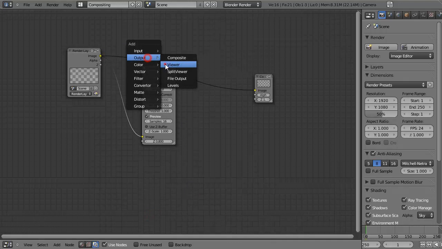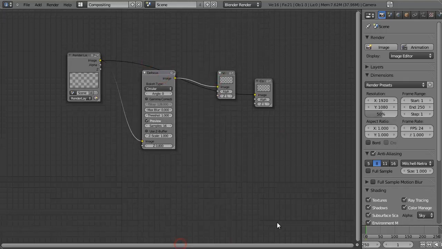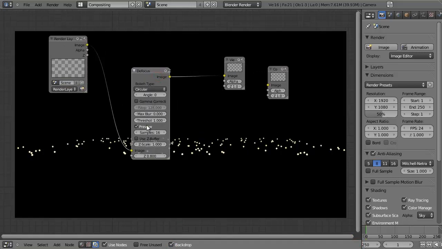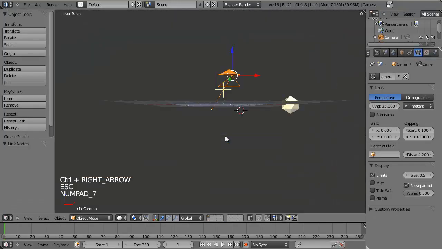If I add a defocus node, whoa, it's disappeared. Bring it back. Click use Z buffer, set the f-stop to 7. Let's see what that looks like. There you go. So there you've got that nice bokeh type effect, which is exactly what we want.